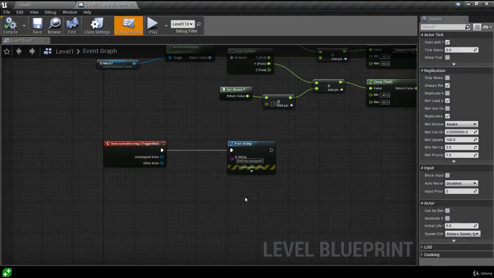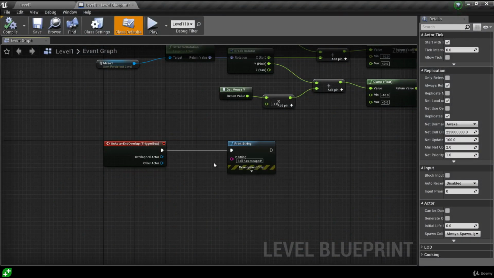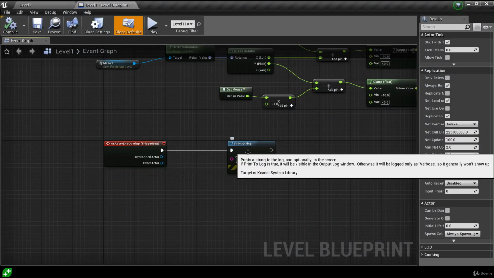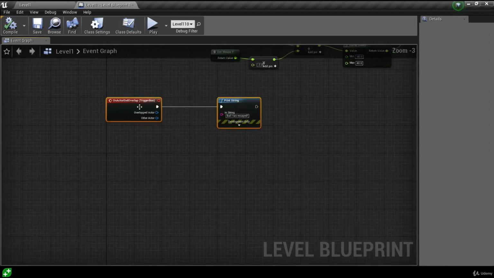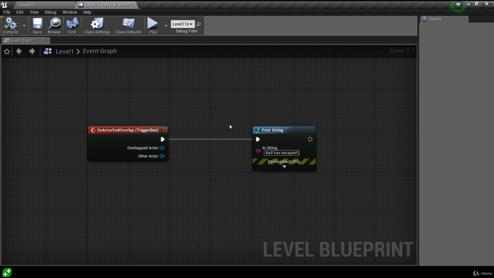So let's take a look at how we can time how long it takes for our ball to escape the maze. So we have this end overlap event here that fires when our ball escapes, and we print a simple message to the screen with this print string. Let me just select both of these nodes and let's just move them down a bit. Okay, so how can we get our print string to display the time it takes for the player to make the ball escape?